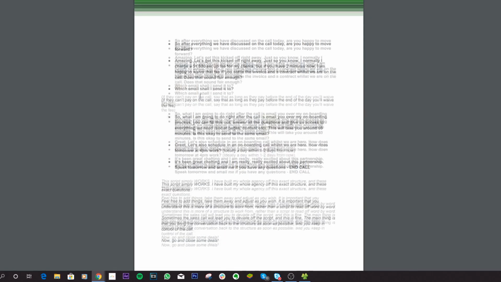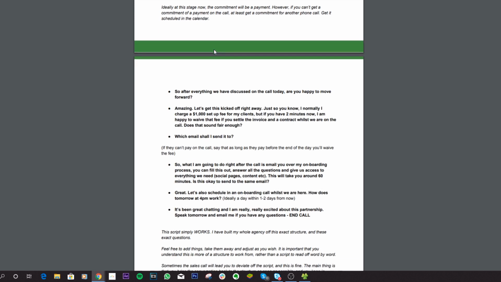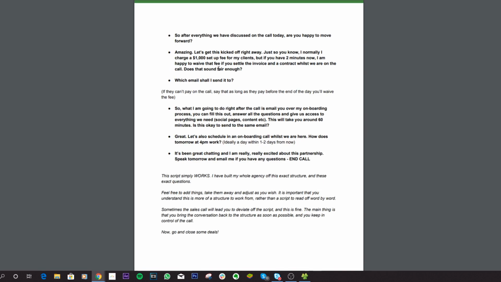Now, onto the final part of this script, and the most important part is getting the commitment. Ideally at this stage now, the commitment will be a payment. However, if you cannot get a commitment of a payment on the call, at least get a commitment for another phone call and get that scheduled in the calendar. So here are a couple of things that you can say here.